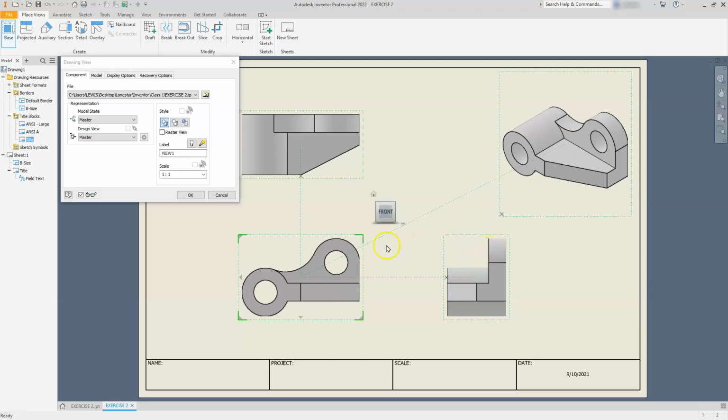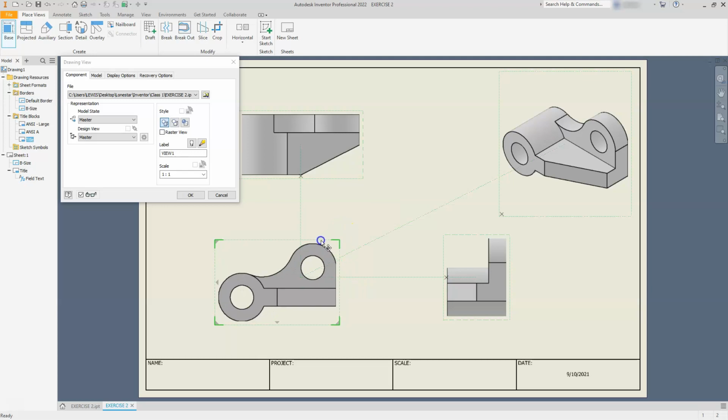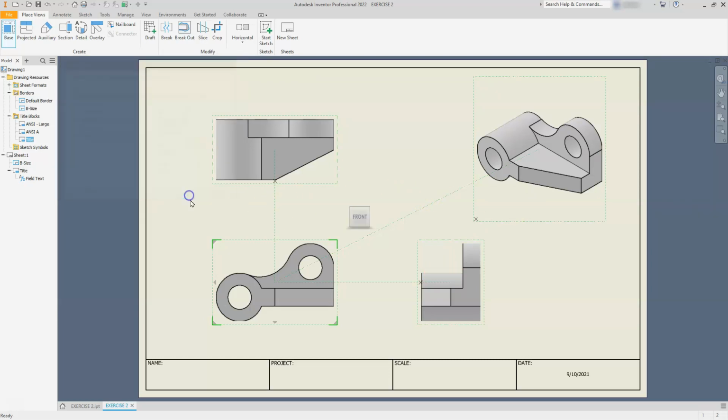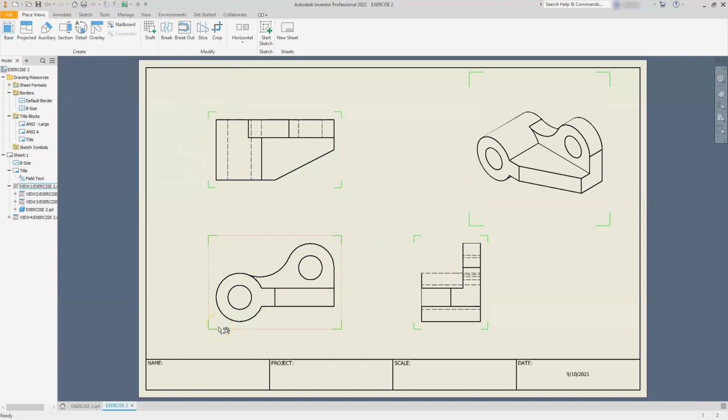You can move these views around, so if I wanted to move this one over, I can. Wait till I get the little icon and move it over, and you'll see that these will adjust and center themselves accordingly. Once I have this done the way that I'm satisfied, or I can move them afterwards, go ahead and select OK. You can see Inventor knocks that out really quick for us. We even have our hidden lines and things of that nature.